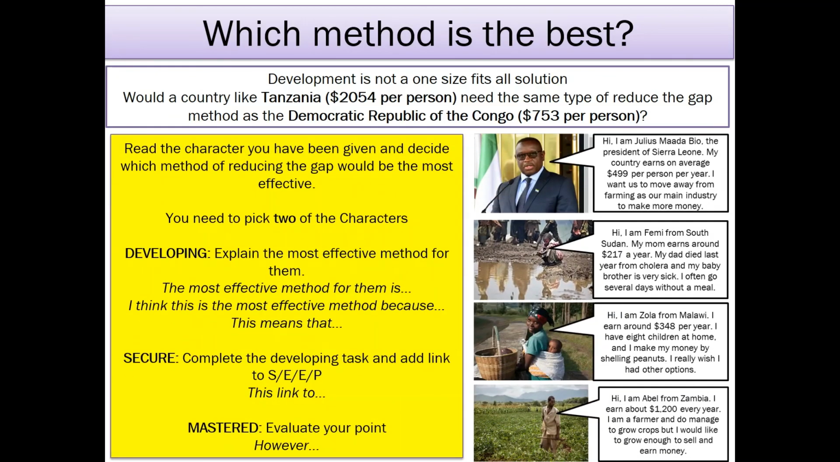You're going to be given 4 different characters, and they're on the slide here. Just before I explain the task, pause the video now and read through your 4 different characters, which you can see on the slide now. So just pause the video and read through those 4 different people.